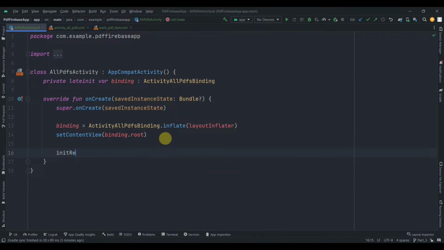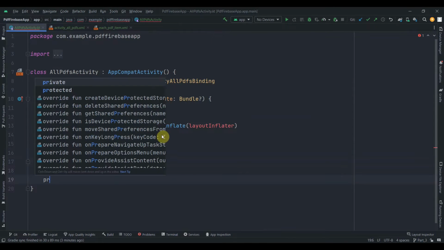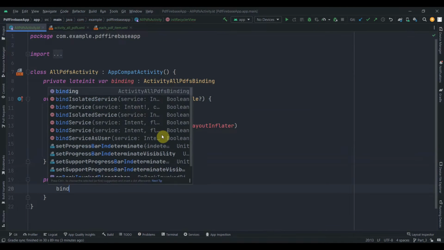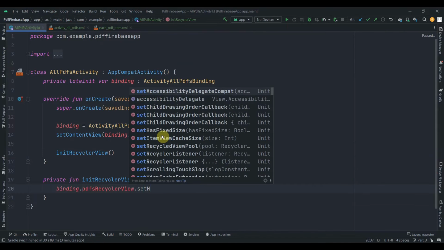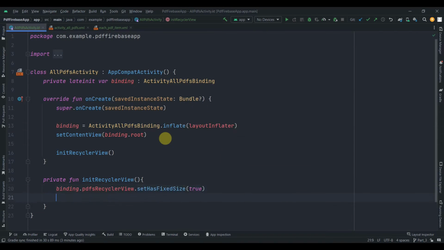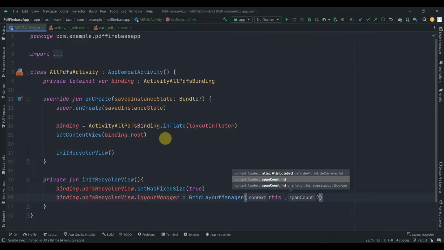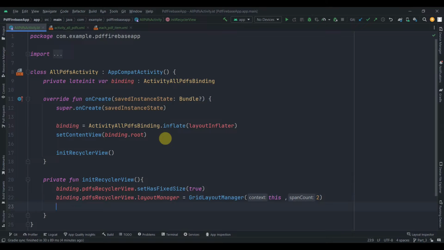Cool. So each PDF item is done, then in the all PDFs activity, we can just add some properties to RecyclerView. So I'll call one function which will be init RecyclerView, and this will be fun init RecyclerView. And here we can just write binding dot PDFs recycler view, so it has fixed size. We'll pass true. Binding dot PDFs recycler view, the layout manager. So I hope in the thumbnail you have already guessed, we'll use grid layout manager here. In here we need to pass the context and the span count. So we want to display 2 items. Cool. So span count is done, and we can come back here later.